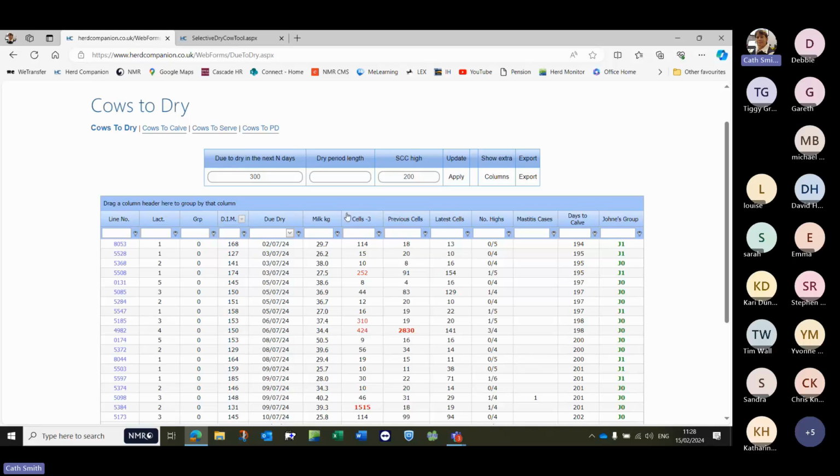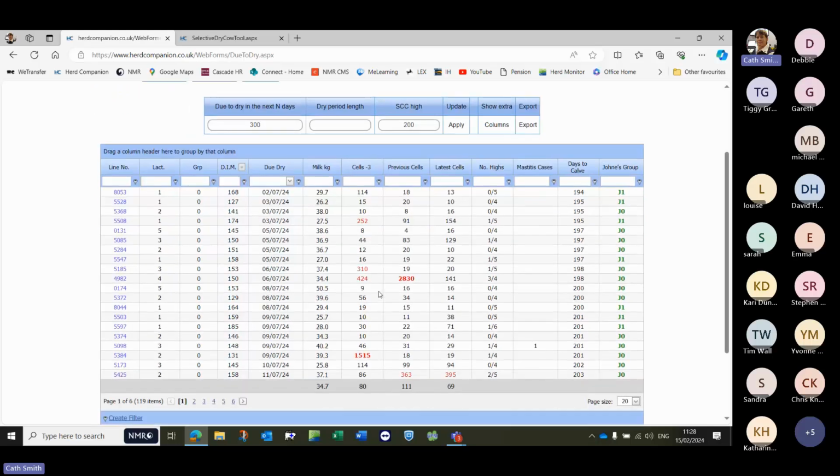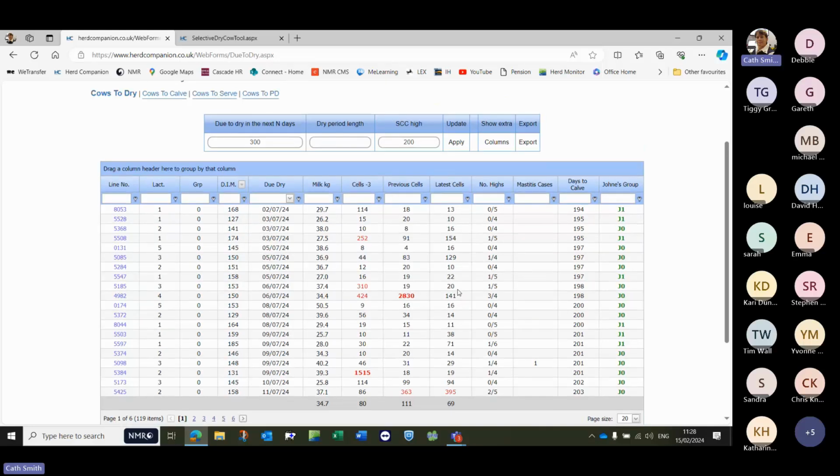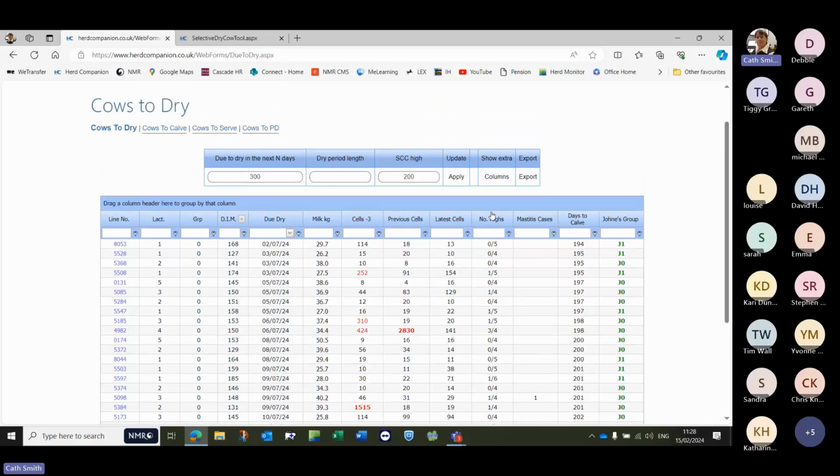We've got cell counts minus 3, previous and latest, so in logical order for, you know, January, February, March, let's say. Those are the cell counts for those cows. Anything above the threshold is shown in red, anything above 500 in bold red. That's the last 3, which is good. How many highs have they had this lactation? That's this number here, so a lot of these are 0 out of 5. How many mastitis cases? And you've got your Johne's status as well.